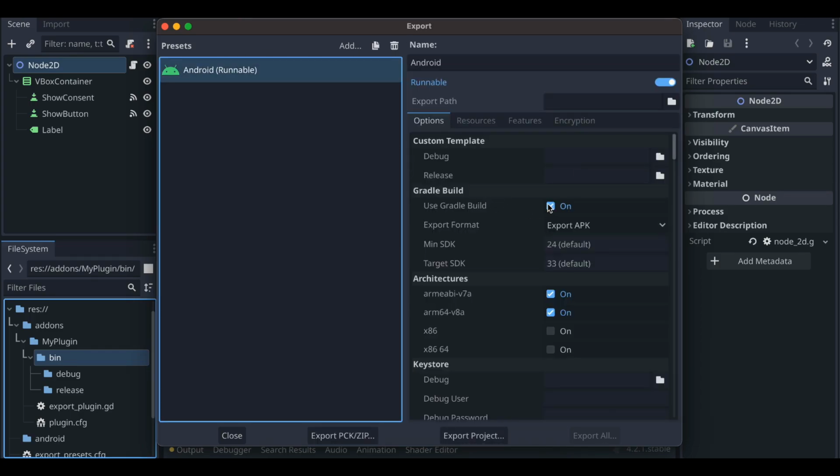You will have to check this Use Gradle Build, and depending on what architecture your Android phone has, you will have to click that particular architecture. If you don't know, just select all the architectures. Also at the bottom you should be able to see a Fix Import button. Just click on that, it should fix your import.